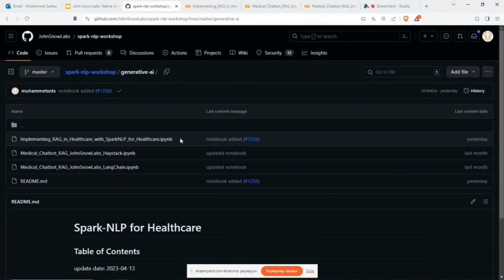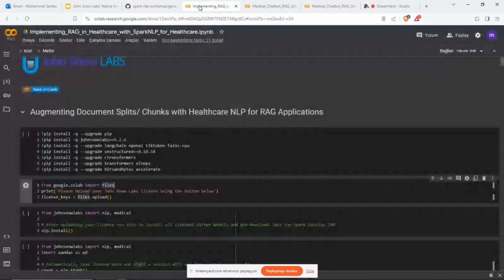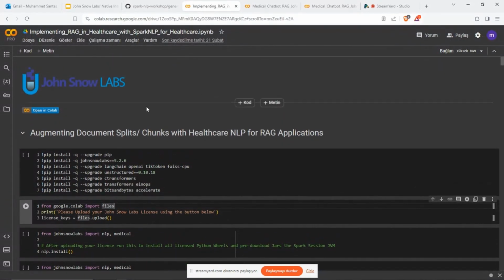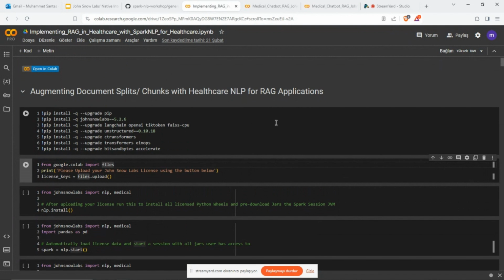The first one will show you how you can use the Spark NLP for Healthcare library in metadata augmentation. And the other ones explain how you can use the johnsnowlabs library with the LangChain and Haystack integrations. Okay, let's start with the first one, augmenting document splits using the Spark NLP library.